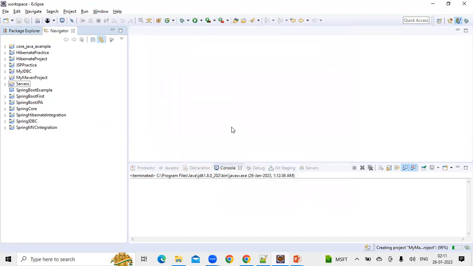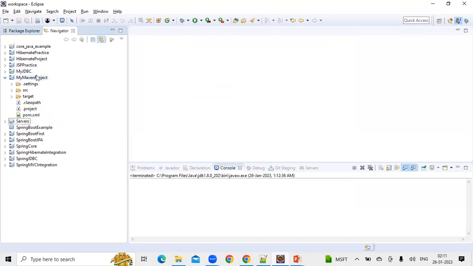Once we click on the Finish button, it will create a Maven project. We have created a project with the name my Maven project. Let's expand this project. Once you have expanded this project, you'll see a folder called src, the source folder. Let's expand this source folder. Under this source folder, you will have one more subfolder called main. Let's expand this subfolder main also.